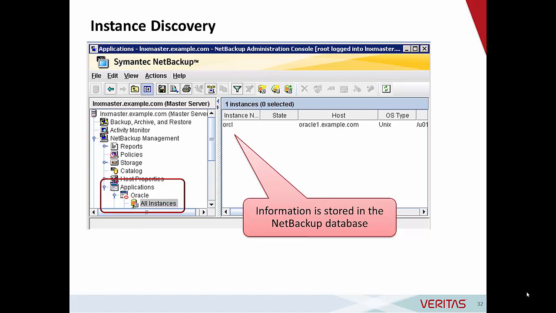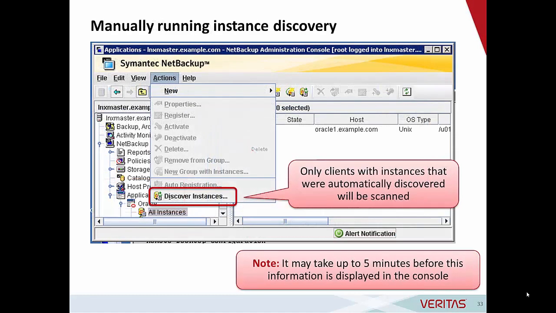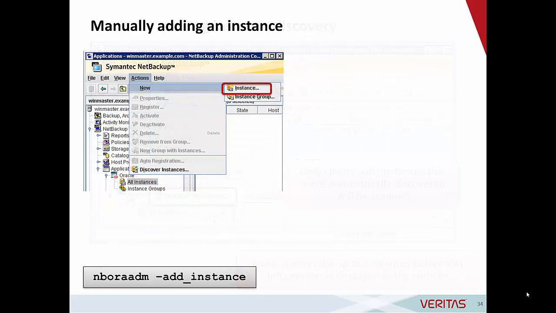Now, this instance discovery can also be initiated manually from the NetBackup administration console. The Oracle instances that are known to a master server can be viewed from the NetBackup administration console by going to Applications and then Oracle. We can view database instances that have been automatically discovered. Instance discovery can also be invoked manually. From Actions, I select Discover Instances, and all clients that have previously discovered instances will be rescanned by NBDisco to collect updated information. It may take about 5 minutes or so for this information to be displayed in the console.